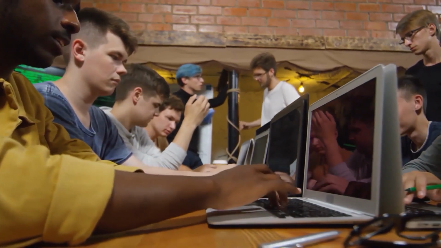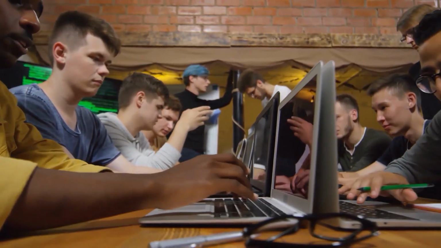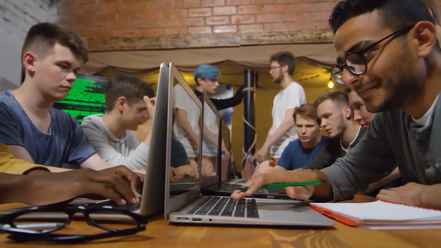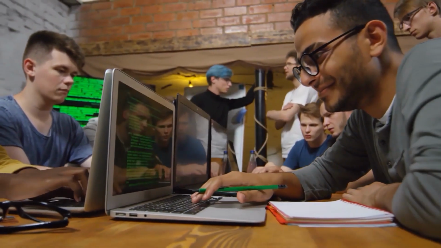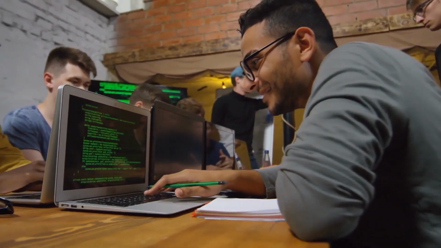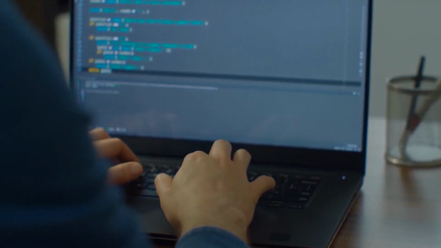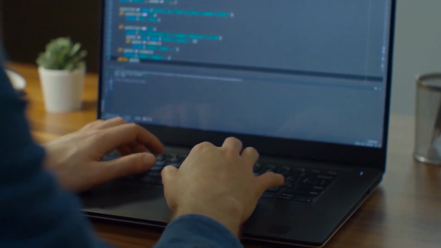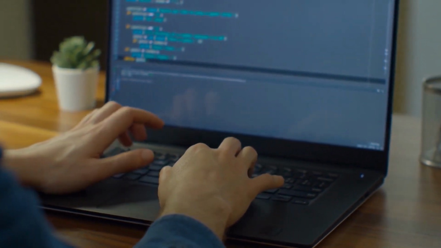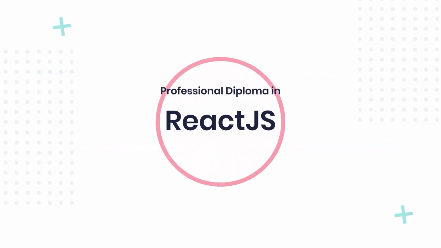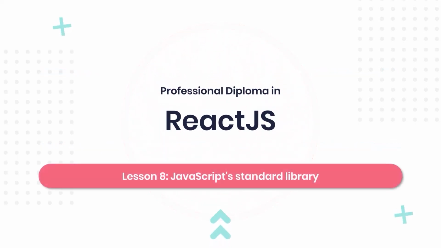Welcome to our last lesson of Module 1, which has basically covered all you need to know about JavaScript in order to become a React professional. Learning a programming language is not just about mastering the grammar. It's equally important to study the standard library so that you're familiar with all the tools that come with the language. And for our final lesson, we'll talk more about the cool features of JavaScript's standard library.